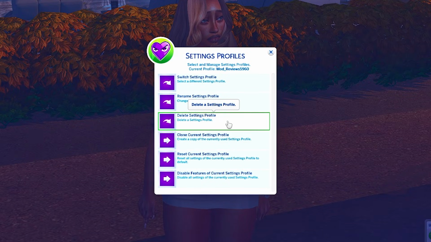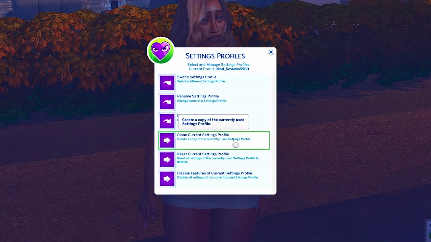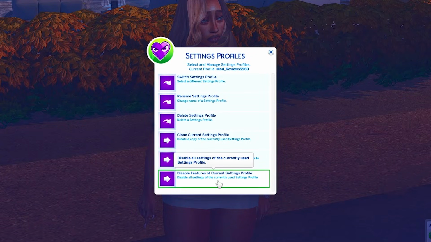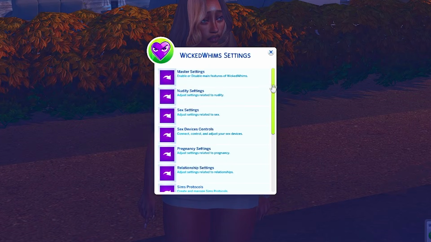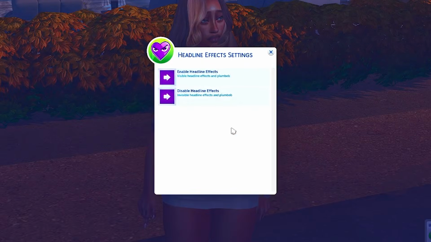You can delete setting profiles, rename the profiles, clone them to create a copy, reset them, and disable features. It's a really cool option if you're looking to just copy and paste and not have to deal with these. You can also turn off your headline effects.